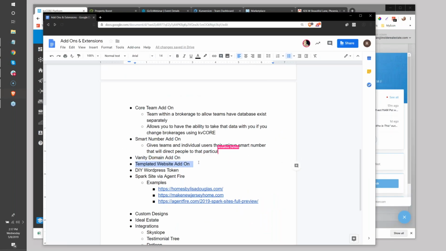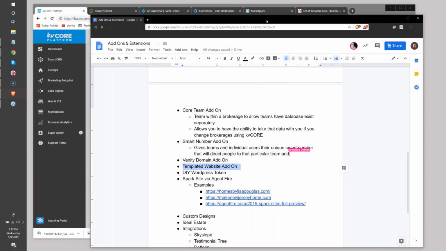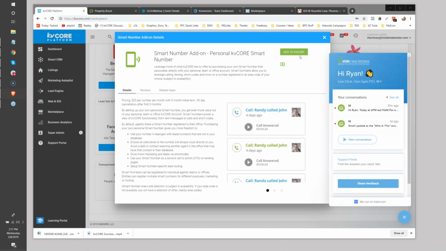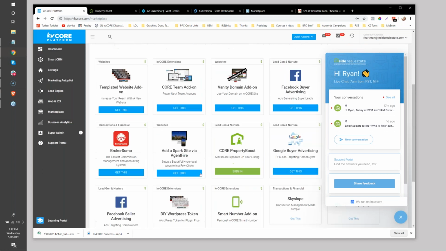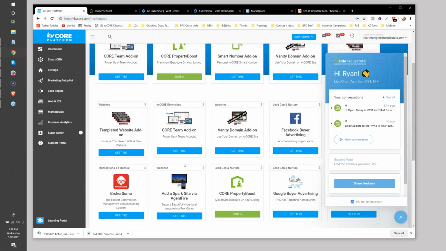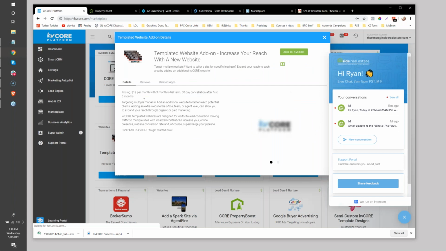Okay, templated website add-on. This is if you want to have another instance of KV Core in another market, I believe. A good way to put this, I was reading this morning, is if you're in one market and you want a separate site for another market that's configured for that market. Maybe you're in two states, for example. There's a video there that explains that.